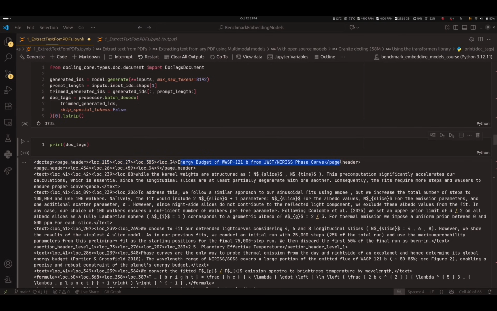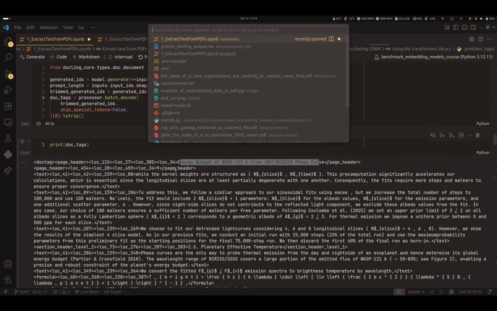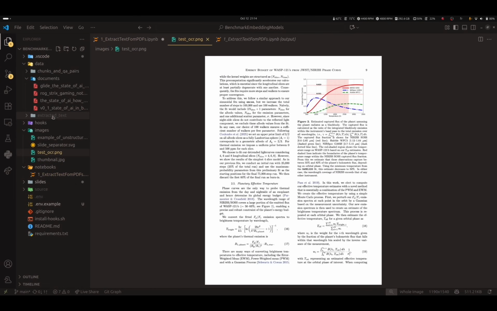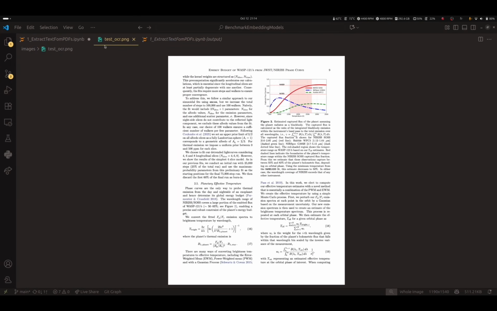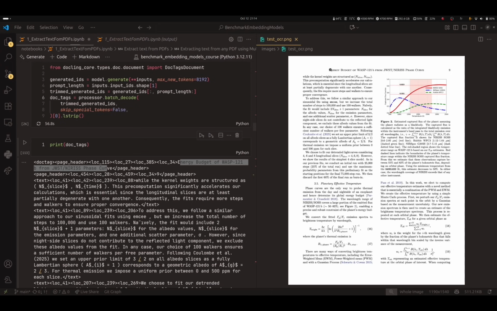So for example, this text, let me show you the image that I am using. So test OCR is the image that we are testing. And if we look closely, you can see that here is the title, energy budget of something, etc. Here it is. So this is the title. And here the model is giving us the bounding box. And here it's also telling us that this is the page header. So these are tags that keep the semantics, which is really cool.